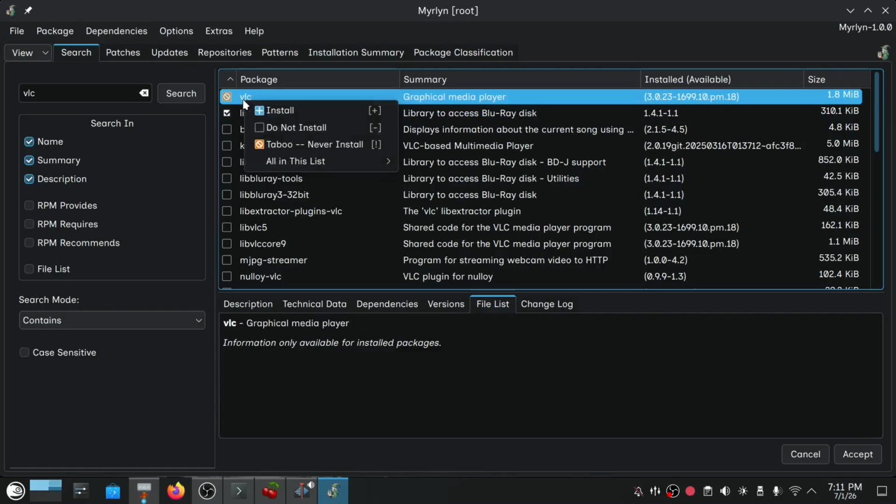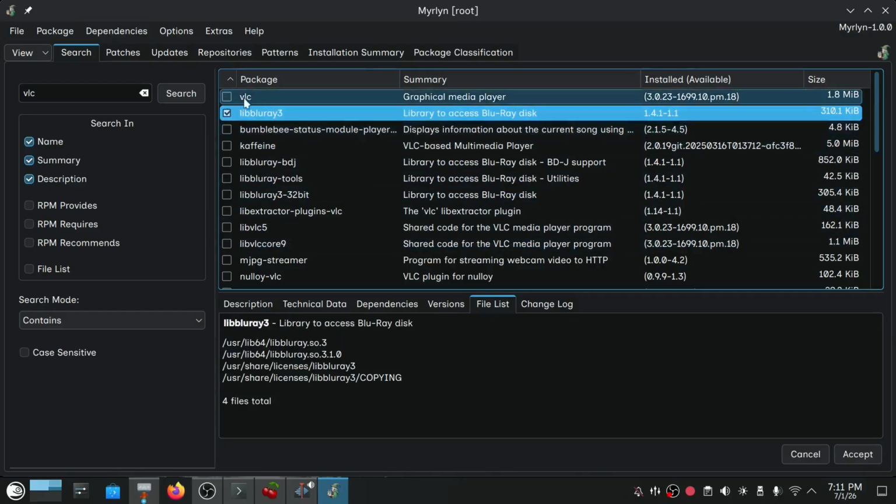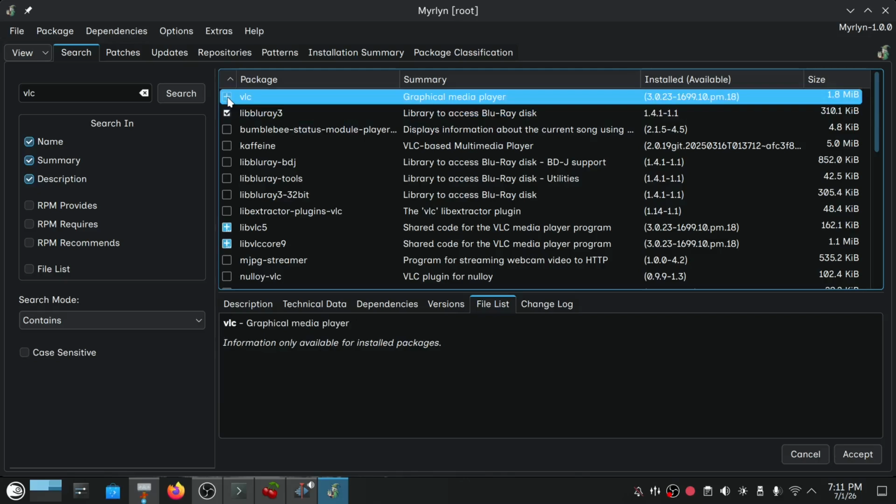So to avoid them being installed, we can use the lock or the taboo function. You can right click on the package that you want to lock and click on taboo. In this example, I've already locked the VLC application because I use a different media player. I can either install it or remove the lock so that it can get installed during the next update. You can just click on the checkbox to cycle through those options, or you can right click and select any option. Like installing and uninstalling, click accept to make the changes stick.